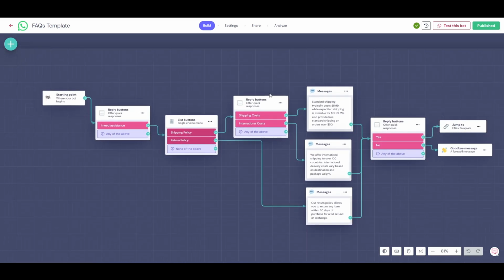So you can just customize this as well if you want. You can see the settings here. You can add any new blocks here as well. And then let's say you're done customizing all of this, you can just click on test this bot if you want to test it out. And then if you're done testing it, you can just click on publish and you're done.